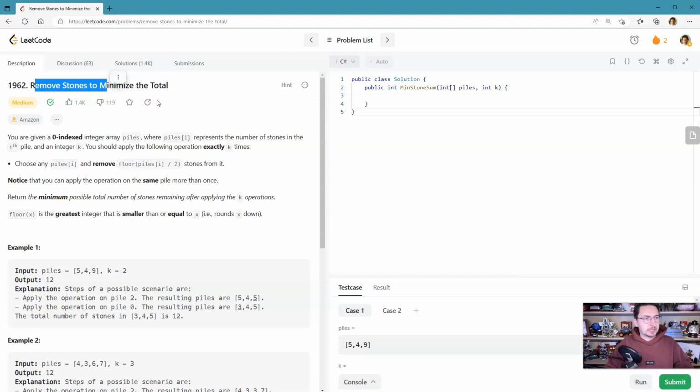Remove stones to minimize the total. You're given a zero-indexed integer array piles, where piles[i] represents the number of stones in the pile i, and we have an integer k. You should apply the following operation exactly k times. Choose any pile i and remove half of stones from it, and we need to round it to the bottom.